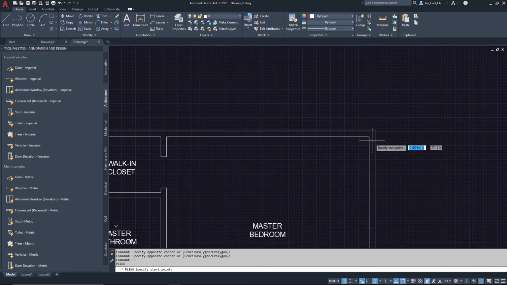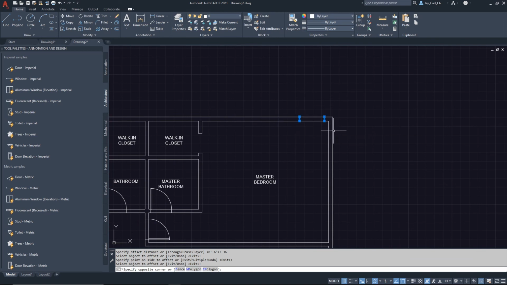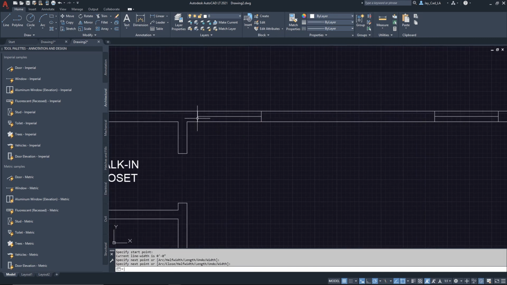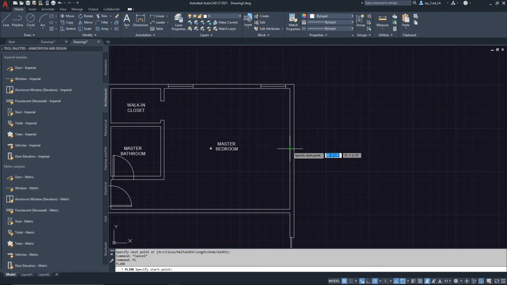So here's a polyline. We will do 6 inches from this corner, and then we will offset it by 3 feet to the left, and then I'm gonna select it and mirror it from the right side to the left side, and I'm gonna do a polyline like this and then like this. Here we go. We have these 2 windows, and then let's say I want a window in the center over here of this master bedroom.